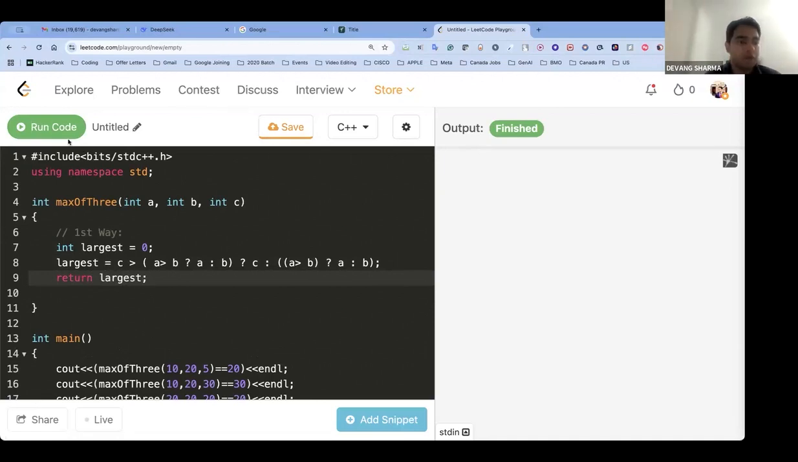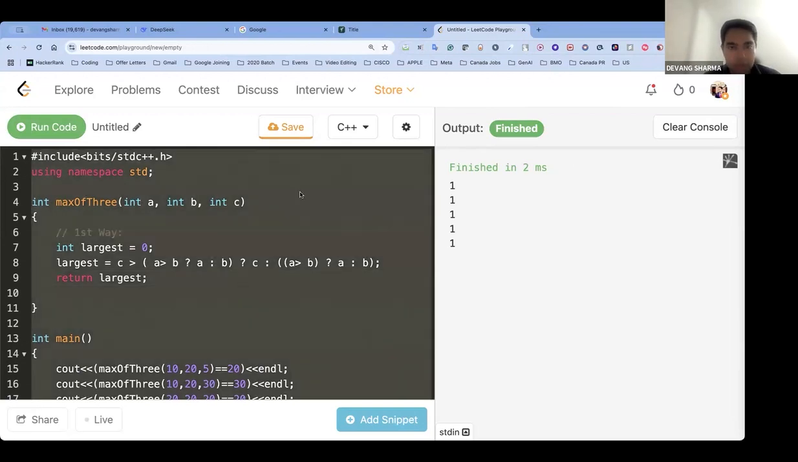Let's check this part of the code. We get 1, 1, 1, 1, 1, which means everything is true. The code is working completely fine. All agree? First way of writing the code, everyone agrees? Quickly in the chat. Ternary operators. Okay. I'll copy this. I'll take it to Sublime. Then I'll add the second and third as well.